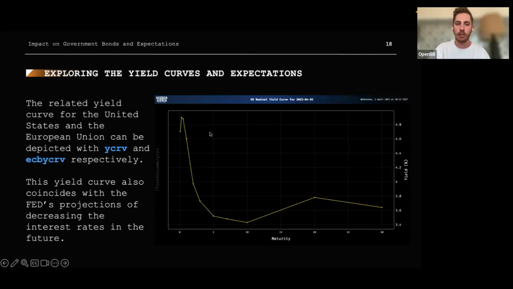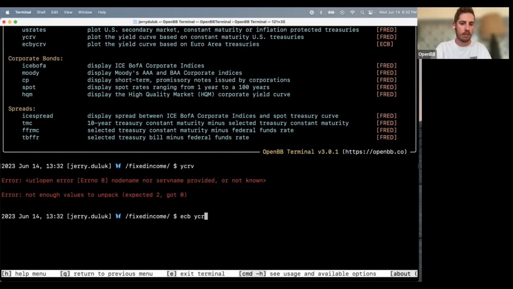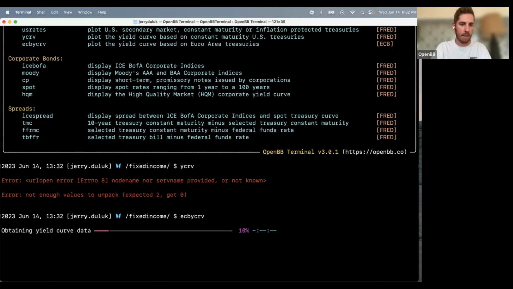You can see in this chart on the screen right here, this is the US nominal yield curve as of this date. You can set what dates you would want, but we have a command in here for you that will give you this exact chart, but up to date. So let's take a look. Okay, the US one may have broken, but we can show the ECB yield curve.